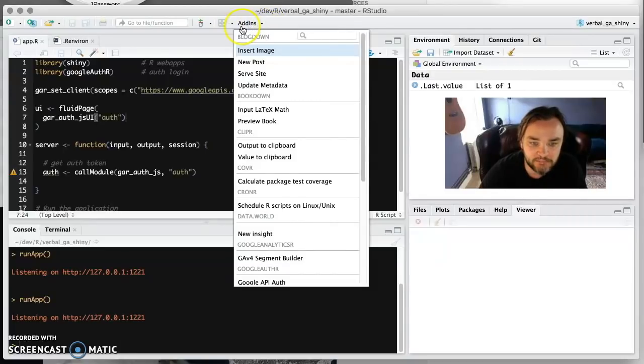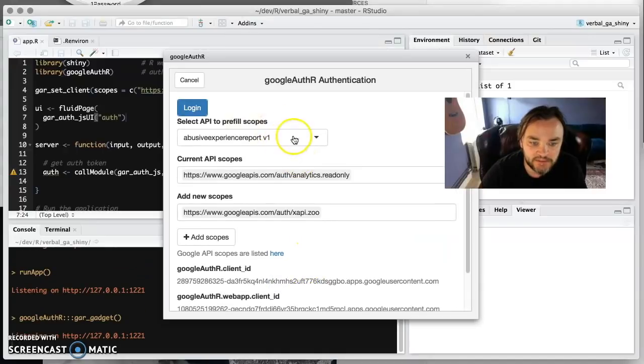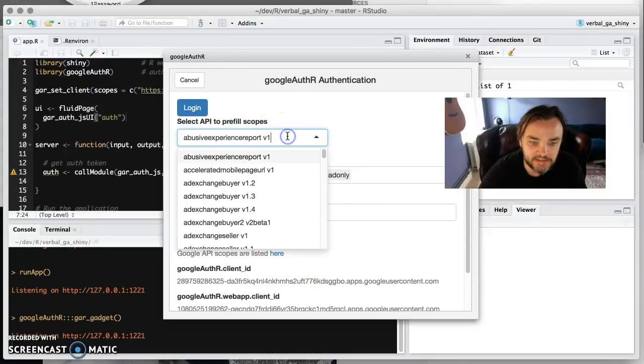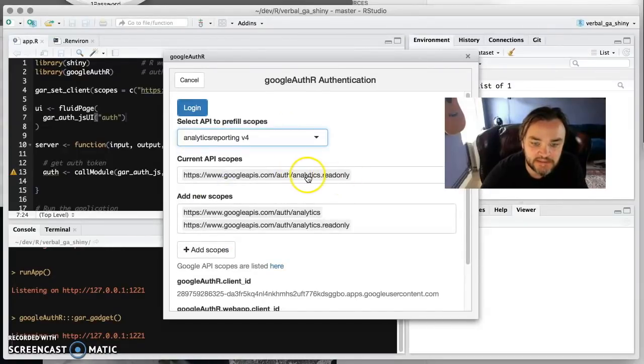If you go to the plugin here for Google Auth, then it gives you a list of all the scopes that you need. So if we look for analytics in here, analytics reporting, then you can see it's analytics read only and analytics if you want. So yeah, it gives you the list of what you need there.